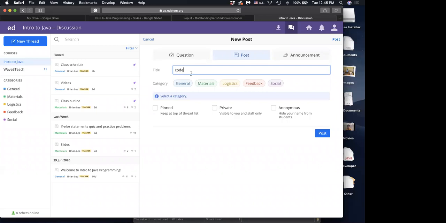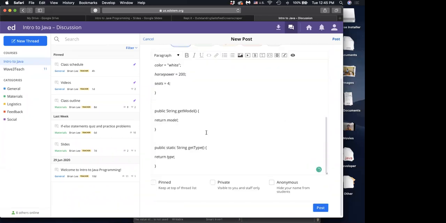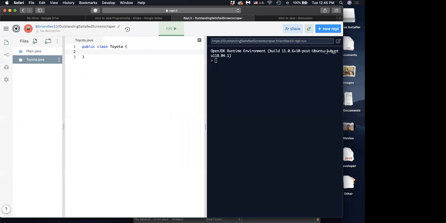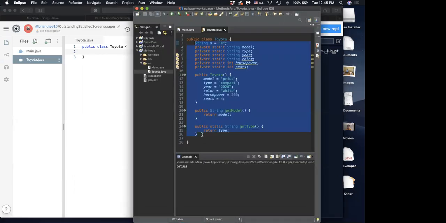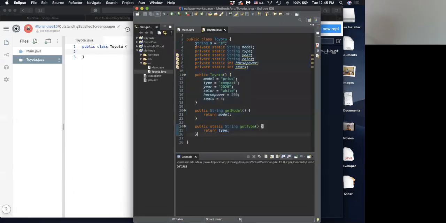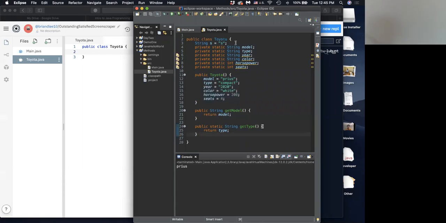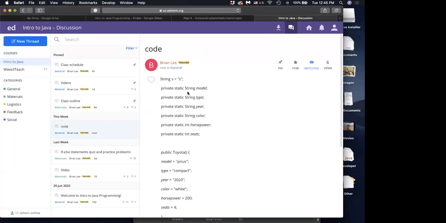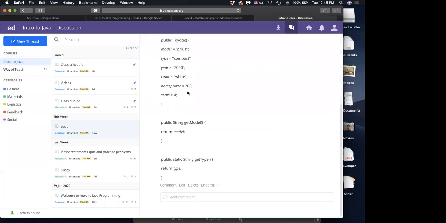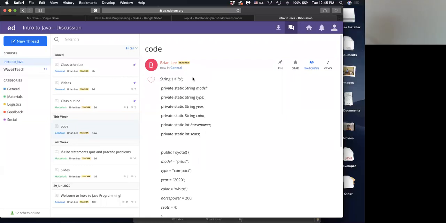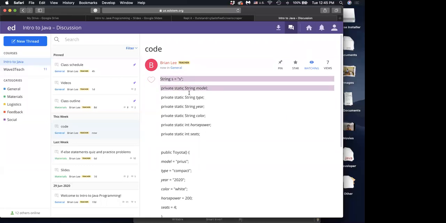This is code. Just copy this and paste it inside of your Toyota class. Let me briefly explain what this does. Wait, we put it inside of Toyota, right? Yeah. Do we do the string S too? Yeah, you paste the entire thing inside of your class. Which class? Toyota. Yeah. Okay.